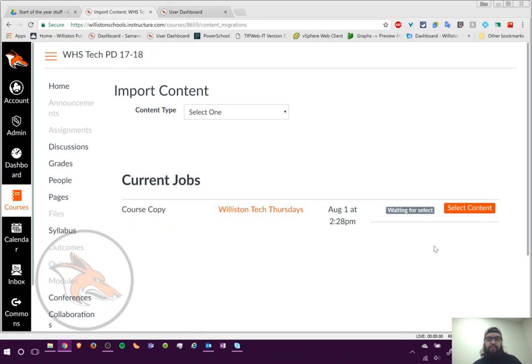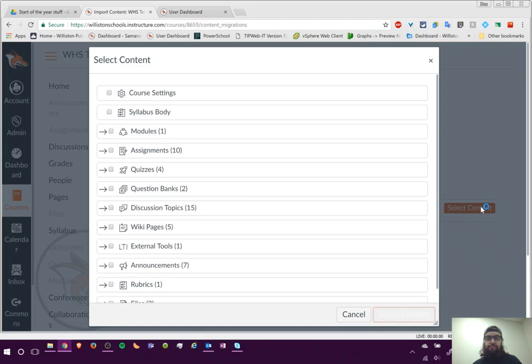And right here it's showing the current job, course copy from Williston Tech Thursdays. Here's the time that it's doing it. It's 2:28 p.m. Well, the time rolled over, but you can see it is August 1st. And then it says waiting for select. Now, if it was a bigger course, it might take a little bit longer, but I can just go ahead and click this button that says select content.